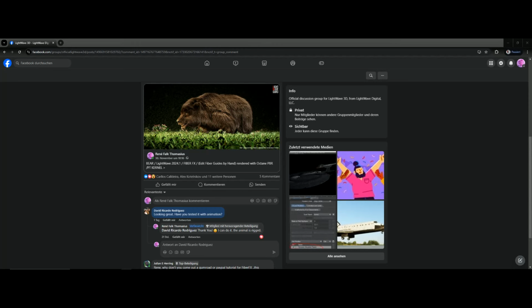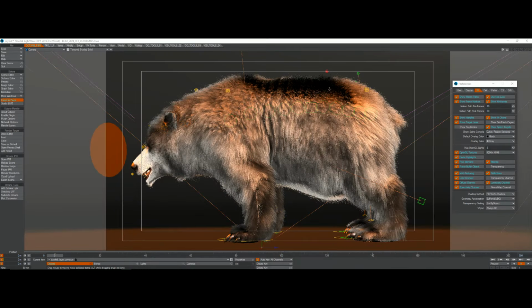David Ricardo Rodriguez, your question was, have you tested it with animation? Yes, I have, and I have my own deform test scene for that beer. My theme the last weeks was fiber effects with LightWave. So I show here that beer in a default position, and use that default position to test the deformations. That's the reason for this fiber effects test scene, let's name it beer 2024 FFX deform test.